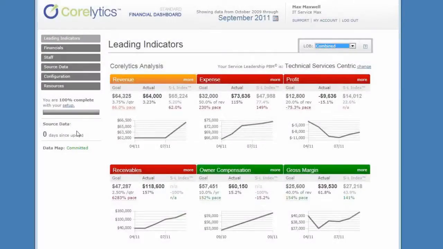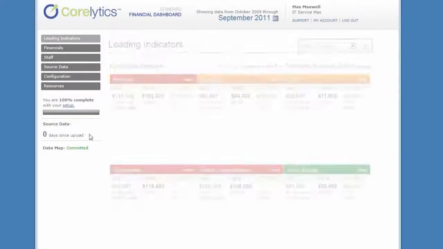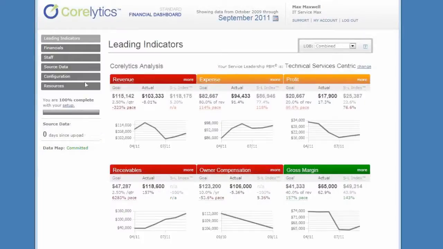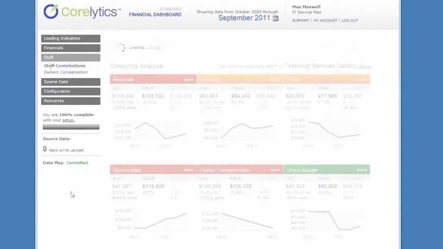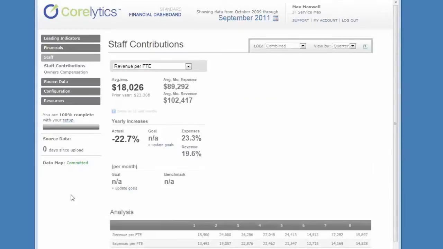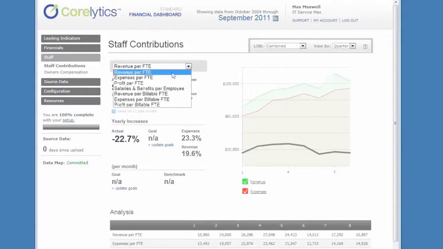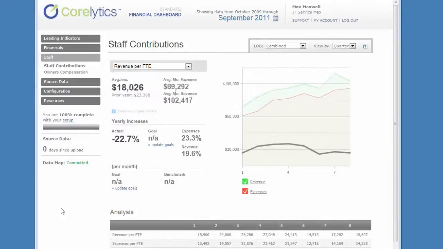Now, one other thing that you need to do for the setup has to do with staffing. We have a staff contribution analysis where we'll show you, for example, revenue per full-time equivalent, if the graph will refresh itself. There it comes. We've got these choices: revenue expense per FTE and salaries and benefits per employee.